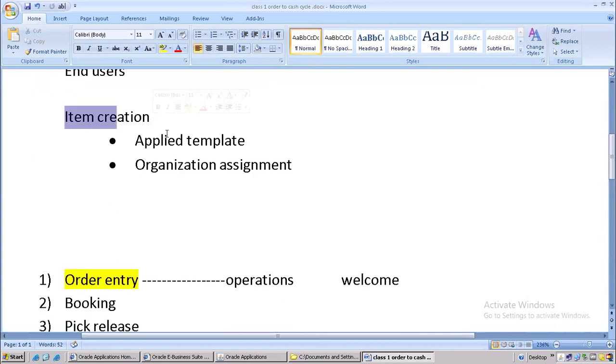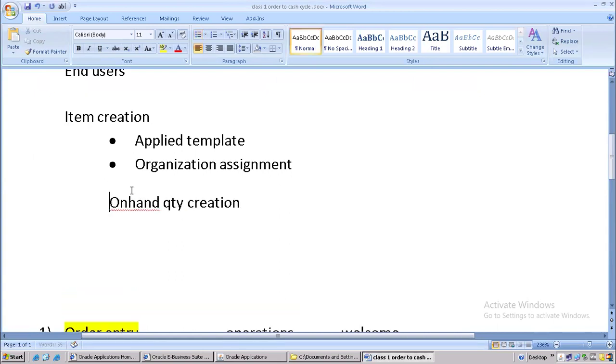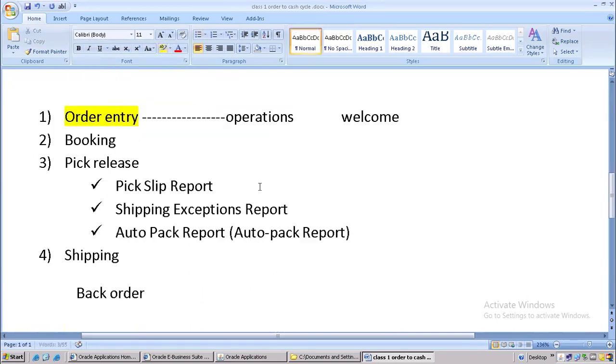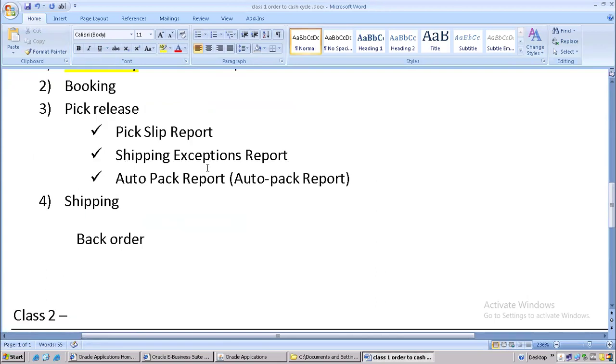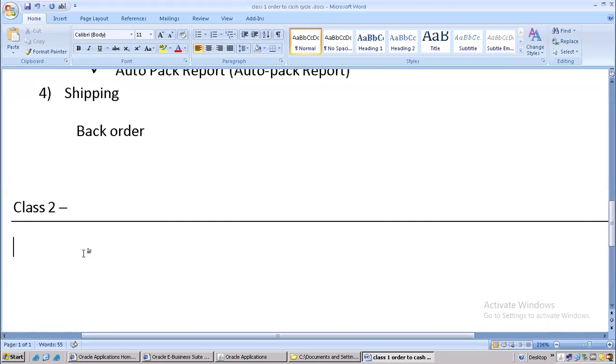Item creation, on hand quantity creation. This is the one we discussed. The next, shipping, we discussed. So the next step will be here: Account Receivable invoice.